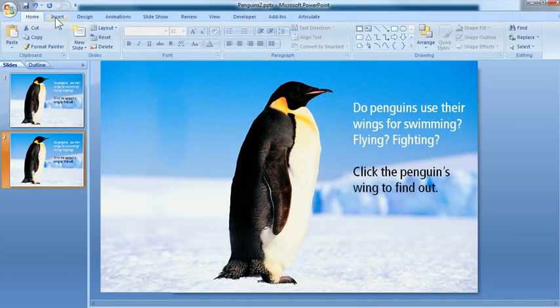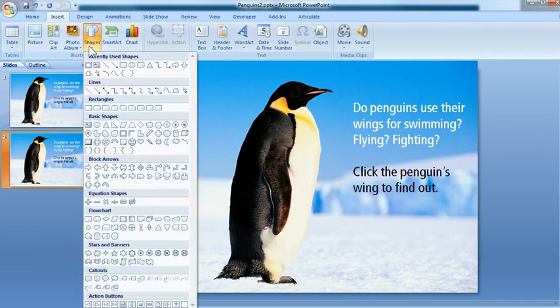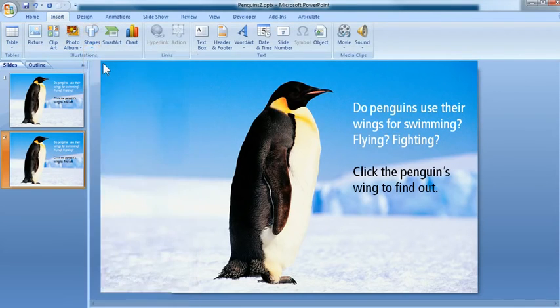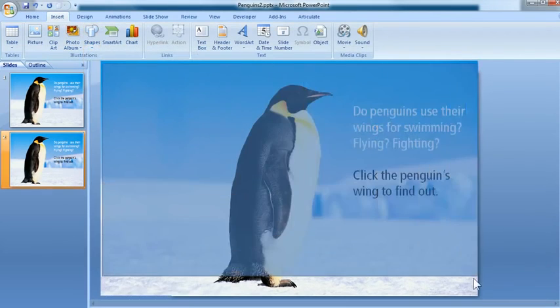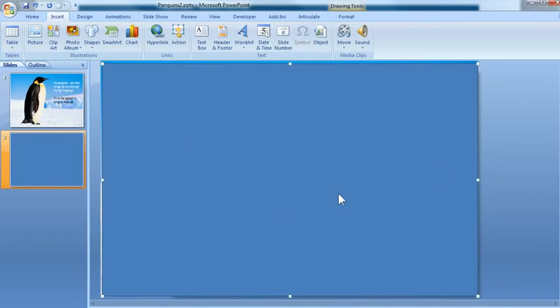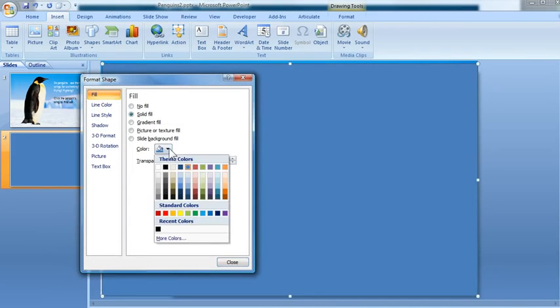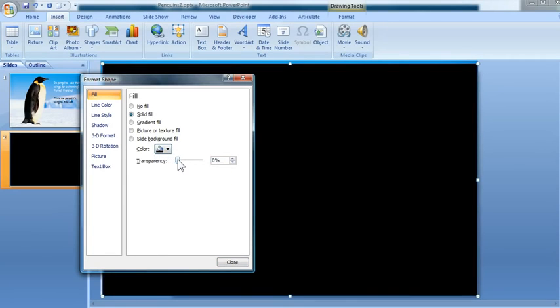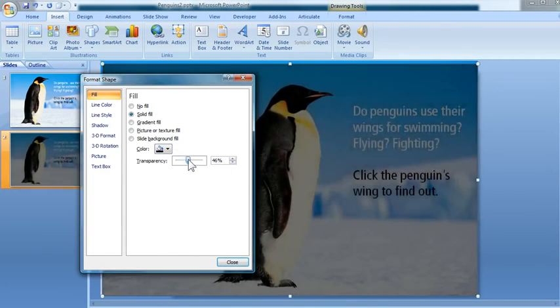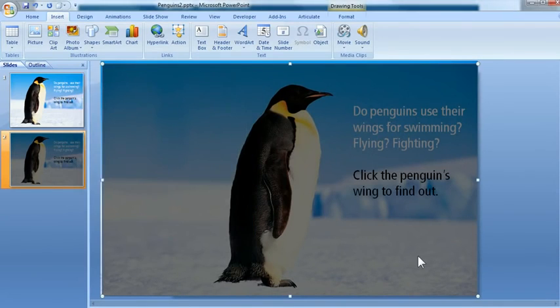And from here, I'm going to use the Insert tab and use the Shapes drop-down to select the rectangle shape. And I'm going to draw a rectangle over top of my entire slide. This is going to make that grayed out effect. Right now it's blue. I don't want it to be blue, so I'm going to right click and choose Format Shape. And here I'm going to use the Colors drop down to select black, and then I'm going to use this transparency slider to make it about 45–46% and then click Close. So that looks about right.